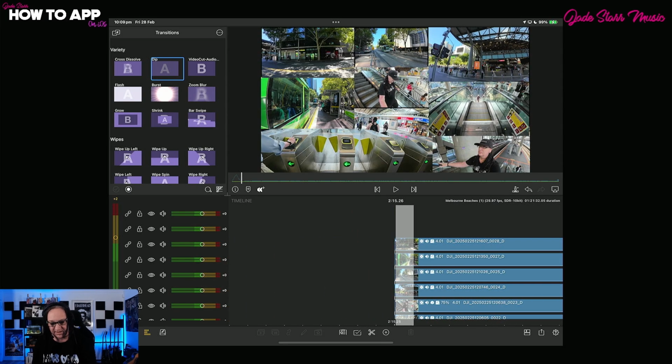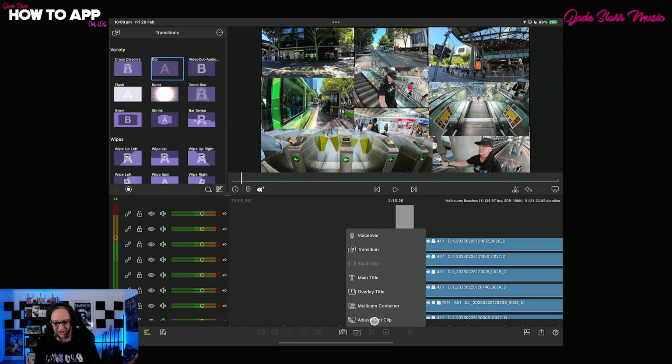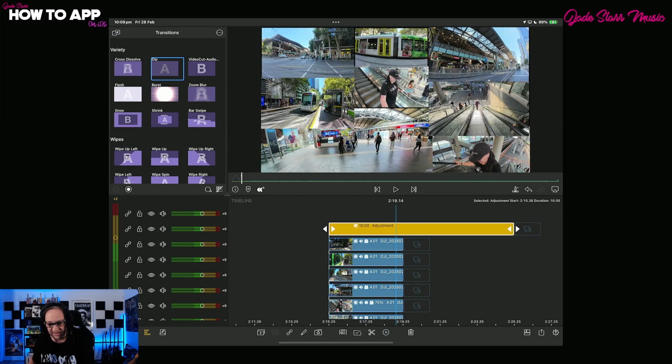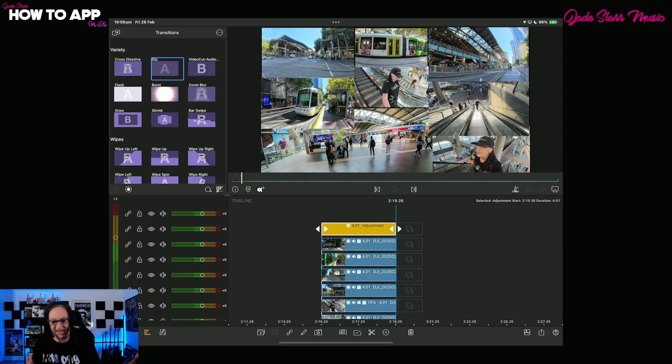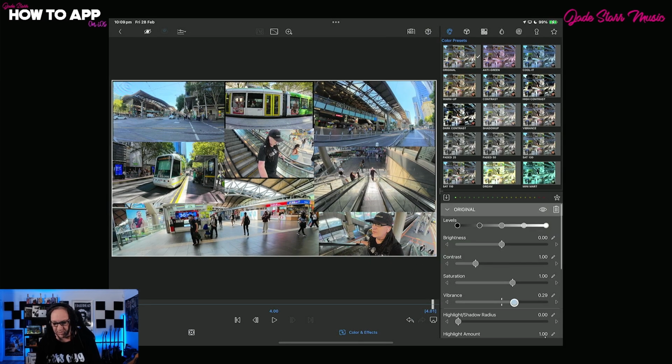So let's come back to the start here, and we're going to hit our plus down the bottom. We're going to add an adjustment clip. It's a little bit long, yeah, because it's set to 10 seconds. You just drag it so it fits there. And now we have so much power. Let's come in and firstly, add some color correction. So we'll add our original. We'll add some vibrance down here, a little bit of saturation, take out those levels a little bit. So that's done there.